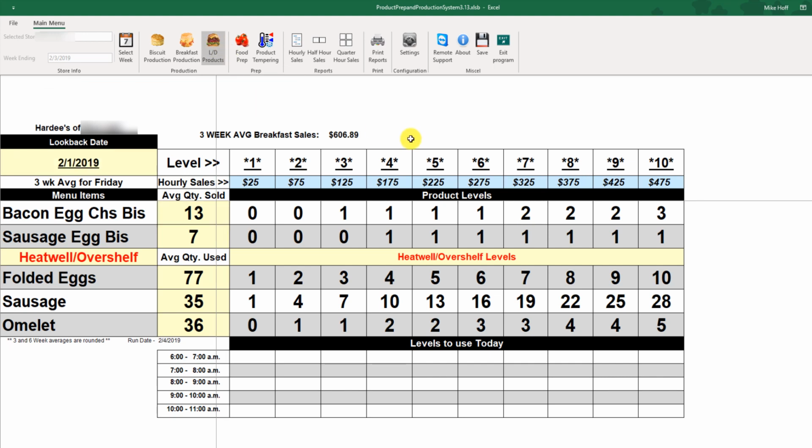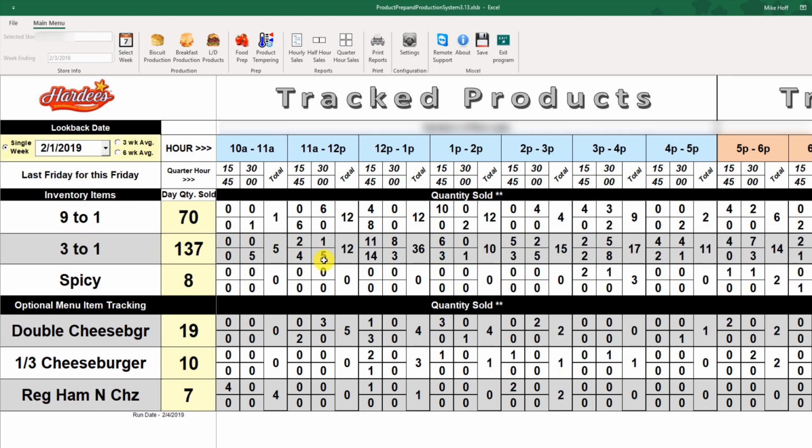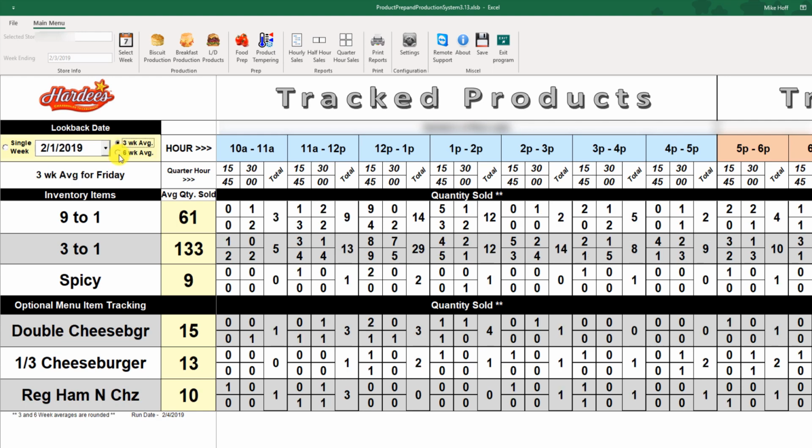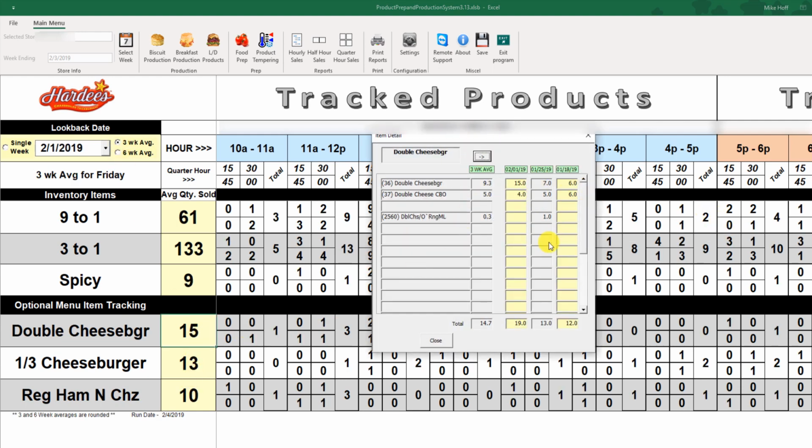Let's take a look at the next page, which is lunch dinner production. And again, I need to select a day, so I'll select Friday. And here you can see our inventory items that we told the program we were interested in, as well as the menu items that we were interested in. Here again, you can have a 3-week or 6-week average. I can double click the menu item to see my breakdown based upon each week if you're interested in that. Again, only the menu item will allow you to do that.